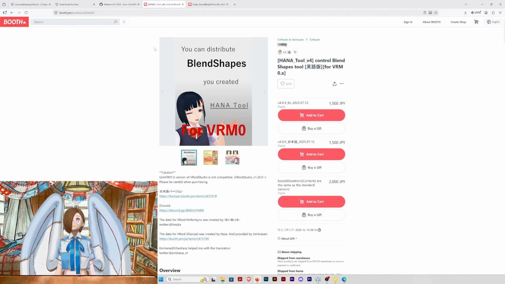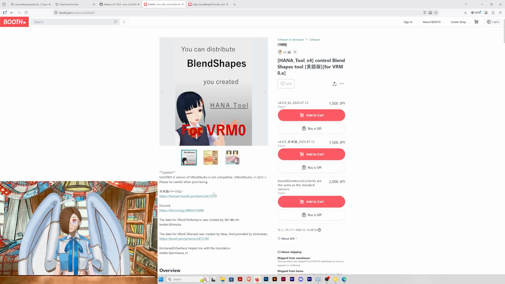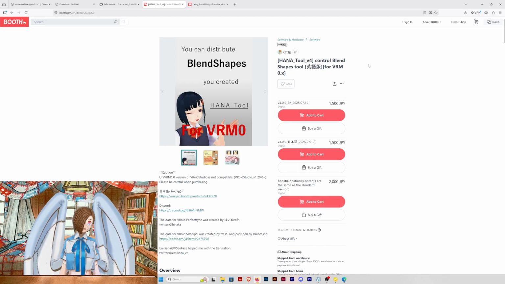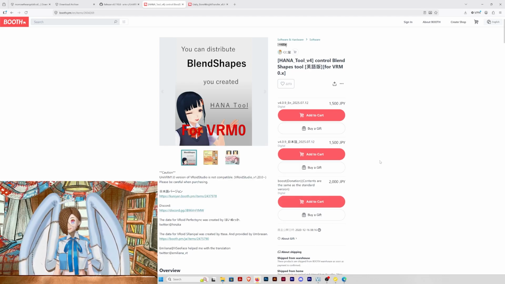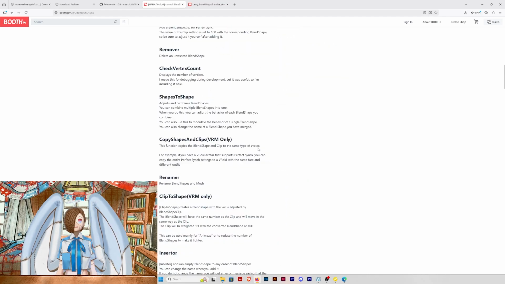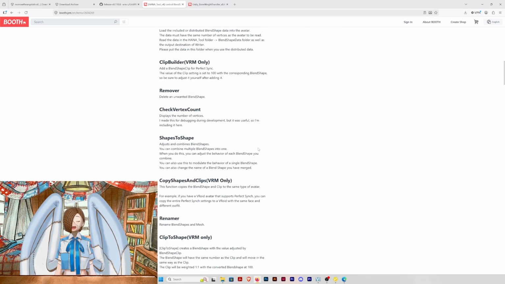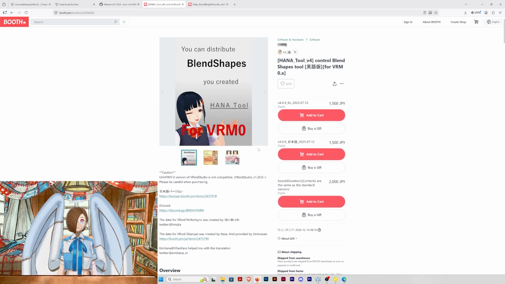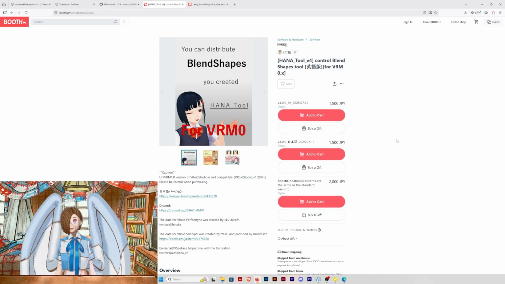On to the next asset package for Unity, we need HANA Tool, so we can add Blendshapes to our VRoid model. Again, this program helps with perfecting your existing model expressions and adds a few more fun ones. It's not required to get your model up and working properly, but it's nice to have. You can skip downloading this tool if you want to.